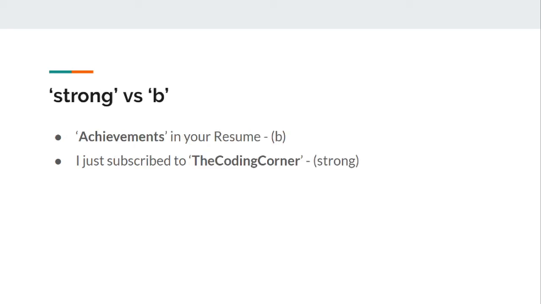Moving ahead, we'll see the difference between strong and bold. As we saw in our browser, we wrote the statement achievements in your resume. Here the achievements refer to just a title in your resume, and it just marks the importance that the content following this title is all about the achievements. But in the next statement, I subscribed to the Coding Corner, here it is emphasizing and marking more importance of the Coding Corner in this statement.